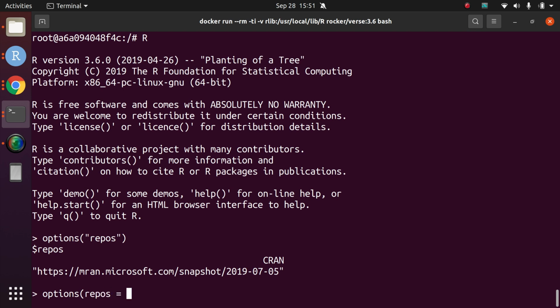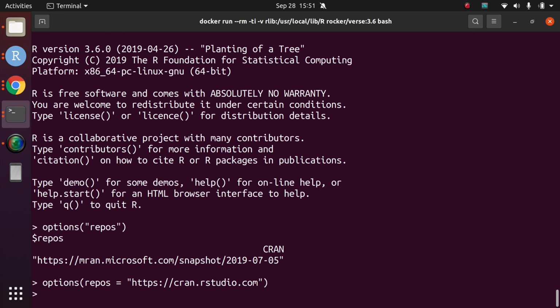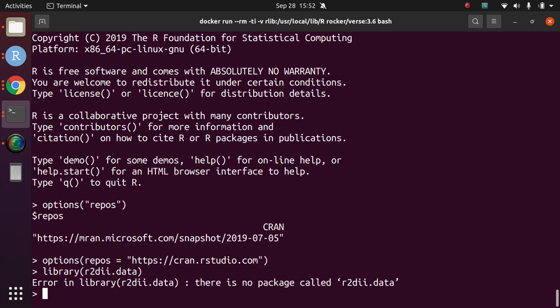Instead, I may want to set the repos option to something more general, like https://cran.rstudio.com. Now if I install packages, they will be pulled from the most recent version of CRAN. So what we want to freeze here is the version of R, but we want to be using updated versions of the packages. To demonstrate the use of volumes, let's say that we want to use the package r2dii.data. Let's see if that is available in this system. It says that it's not, so we're going to install it.